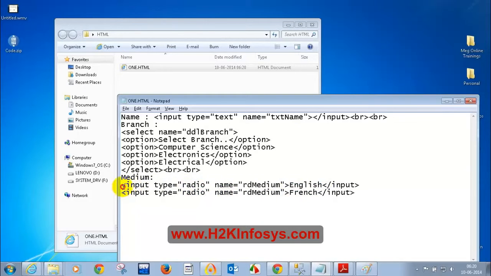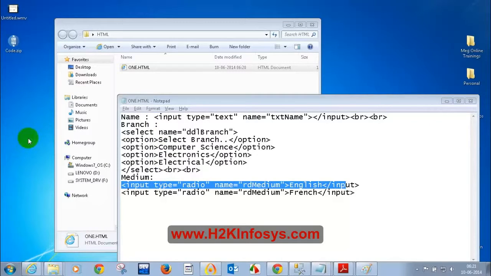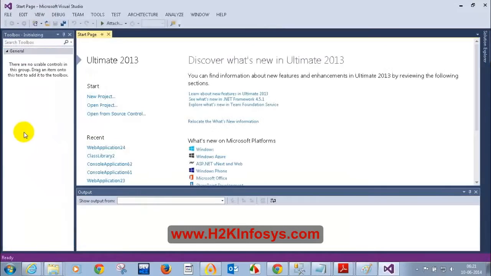Okay, so this is how we need to write it. When you're using Visual Studio, you don't need to remember all these things. But don't do it in Visual Studio at least for today, so that you can remember the tags. It's always good to remember the tags. At least very few tags, not all the tags.